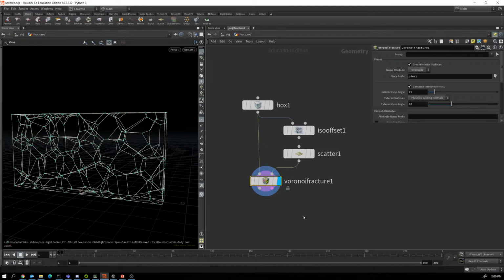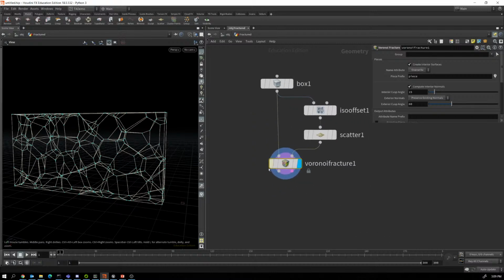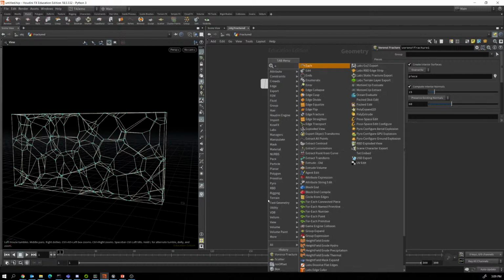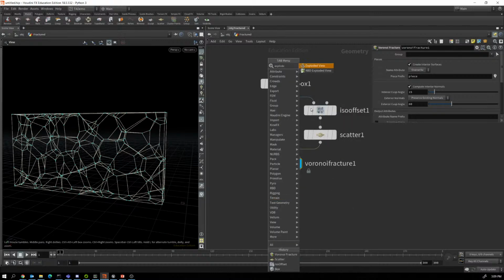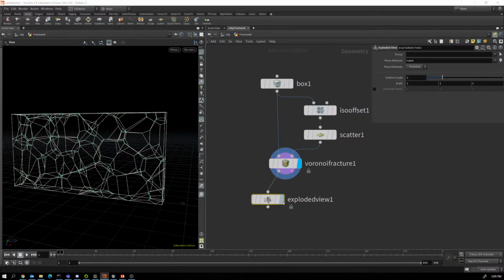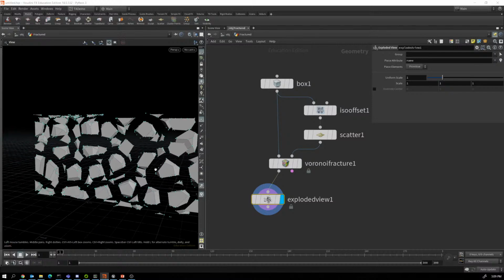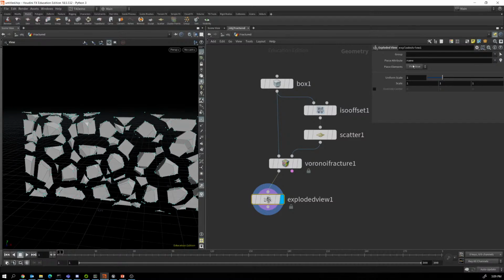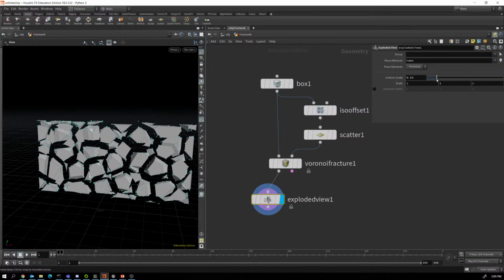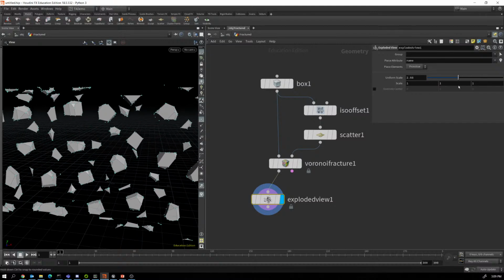But let's take a look at what the outputs of these are. Notice that there are 2 outputs, and both of these outputs are very important. On this first one, what we could do is put this into an explode SOP, and this will show how the object behaves as it's exploding. So notice here that it is exploded, and as we adjust the uniform scale, we see kind of how the object is exploded.